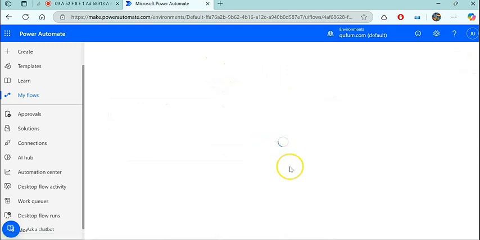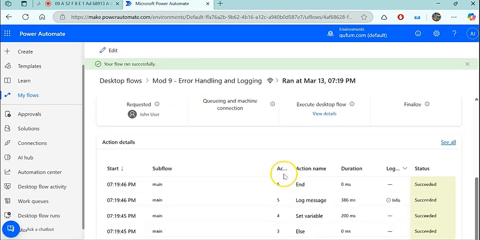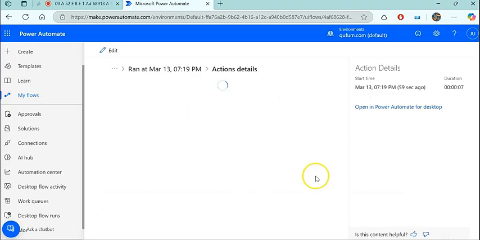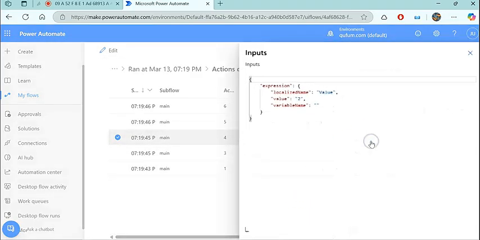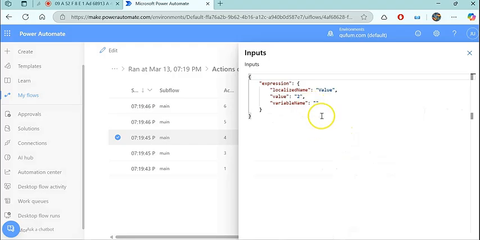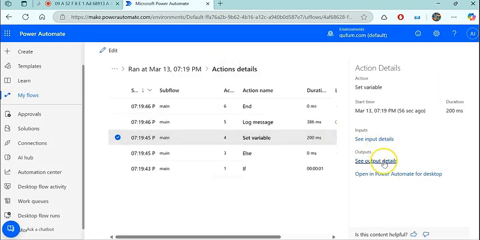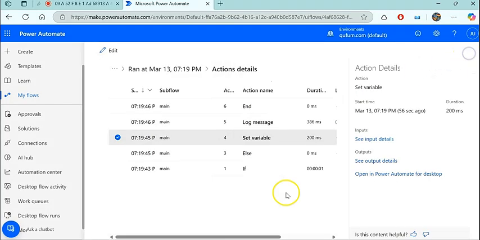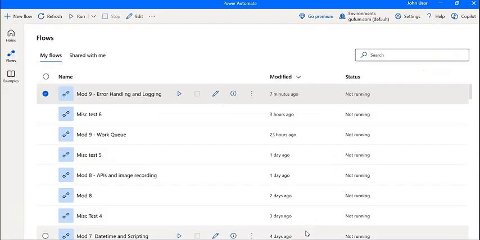I go back. I want to see what the set variable was. I think it's in the output, yeah, result. So 20 divided by 10 is giving the result as 2. So that's why it's showing us that way. So yes, it's clear with both scenarios, successful and failure, how to log it.